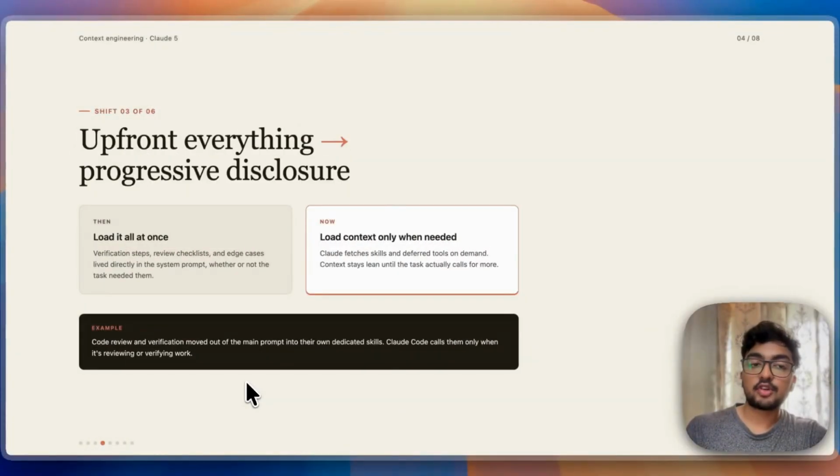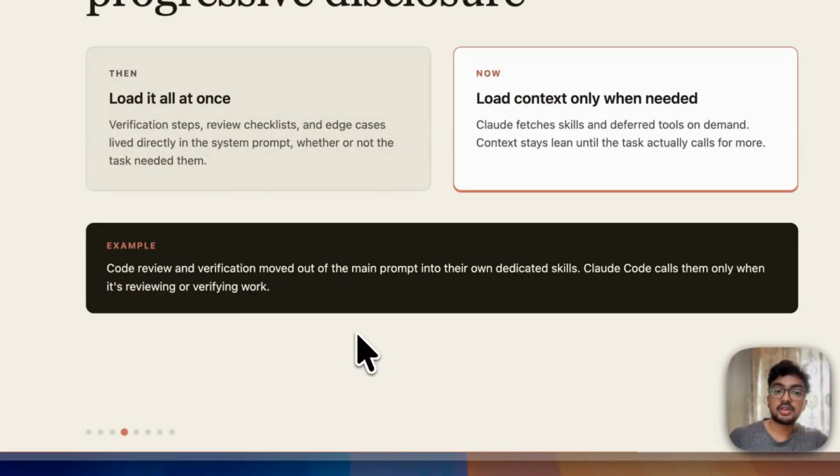Now, the third shift is from upfront everything to progressive disclosure, right? Earlier, we used to load it all at once. In a big system prompt, we used to write a lot of instructions, right? As the example states, verification steps, review checklist, and edge cases lived directly in the system prompt, whether or not the task needed them at that time, right? Now, you load the context only when needed. Claude fetches skills and deferred tools on demand, right? Context stays lean until the task actually needs more calls for that specific use case, right?